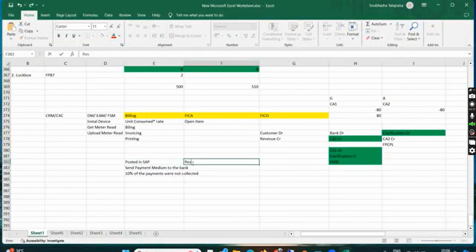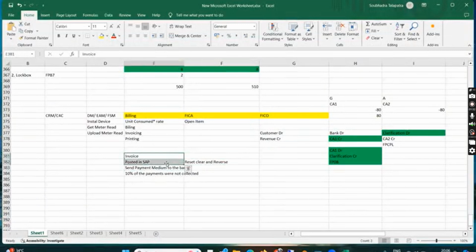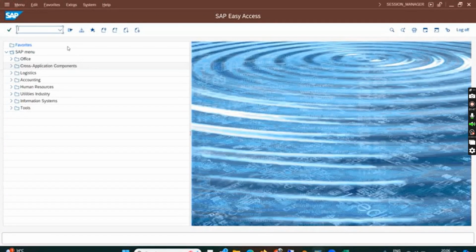So what will I do? I will reset, clear, and reverse this payment. Why reset, clear? Because as soon as I post the payment, it must have cleared the invoice. So this clearing I will undo, because we learned yesterday, if an item is already cleared, then we cannot directly reverse. We have to undo the clearing, then reverse it. So that is called return. Any question on the concept?